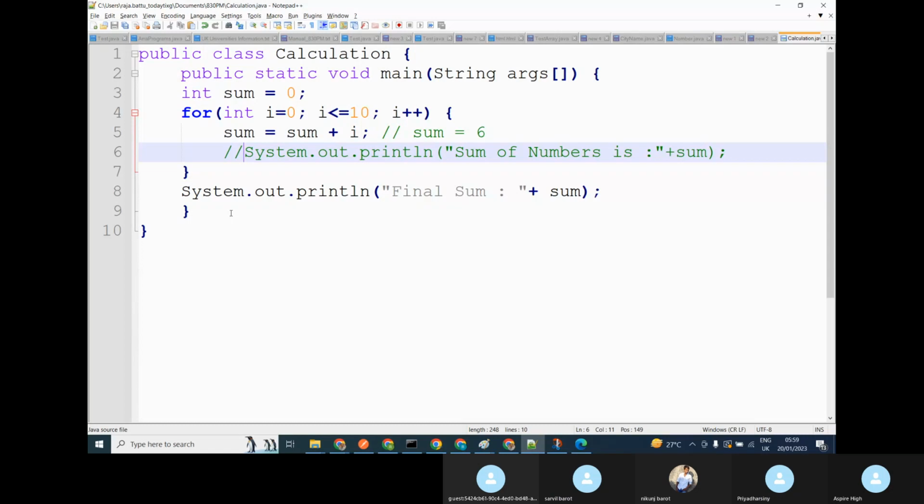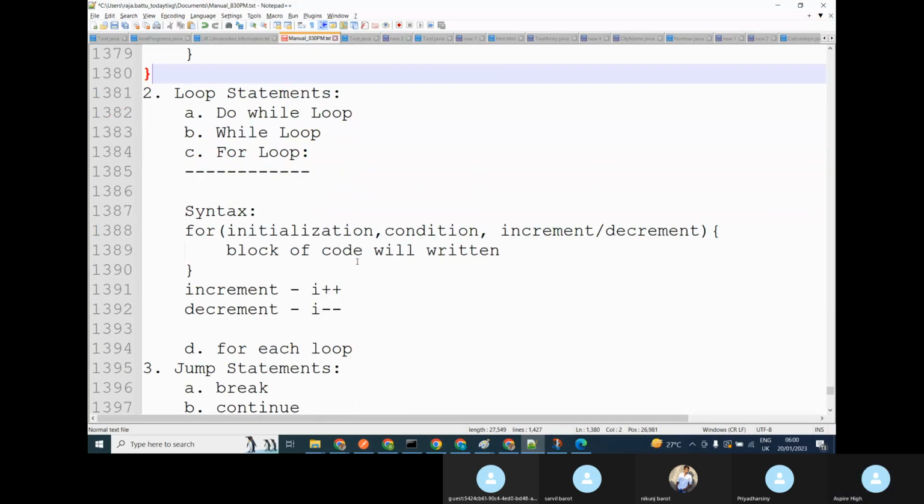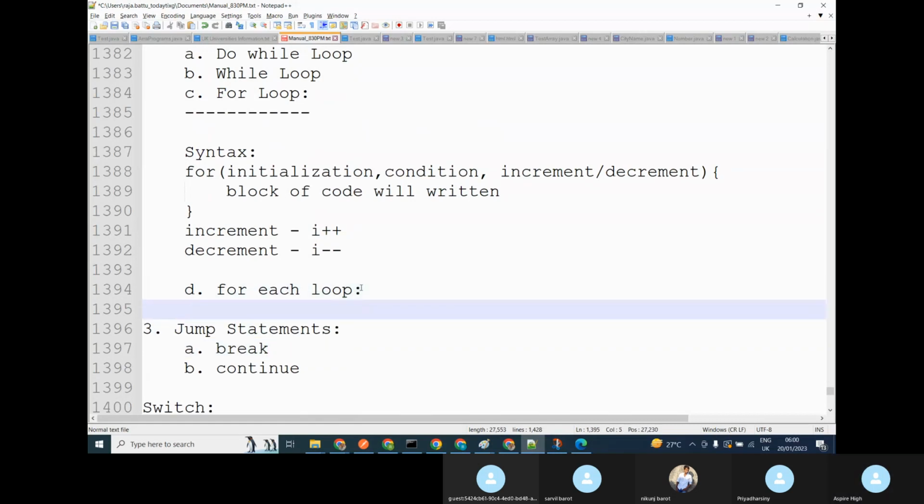Yes, sir. Yeah. So we'll discuss for each now. What is for each? What is the difference between for and for each? Okay. So for each is used for arrays or collection. Okay.